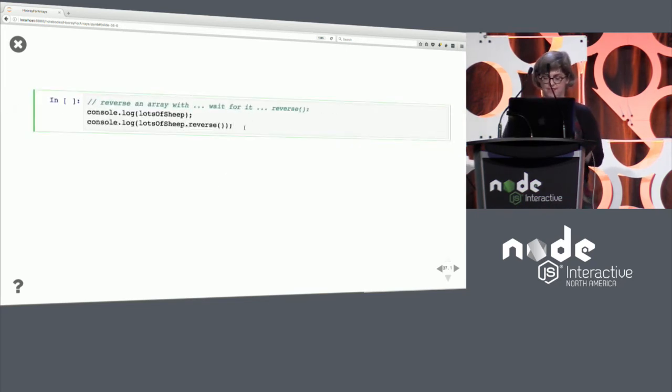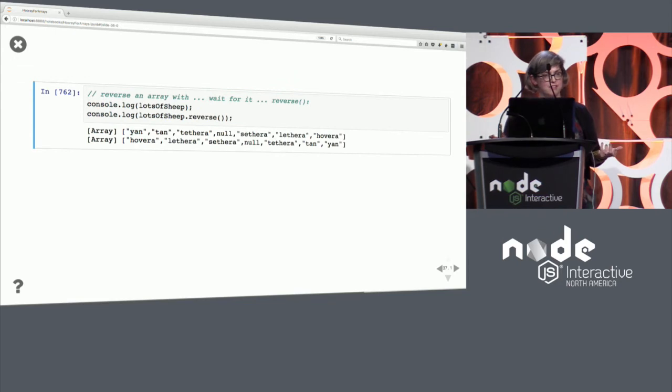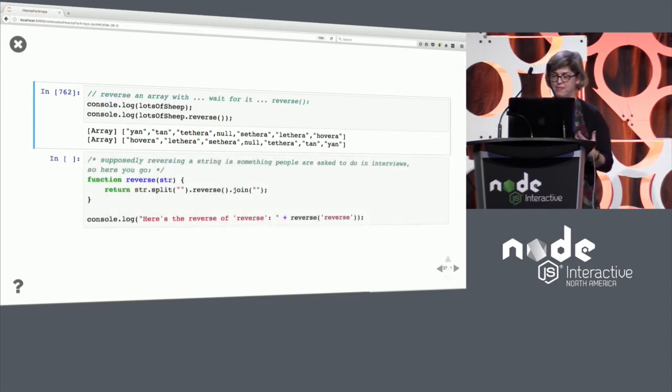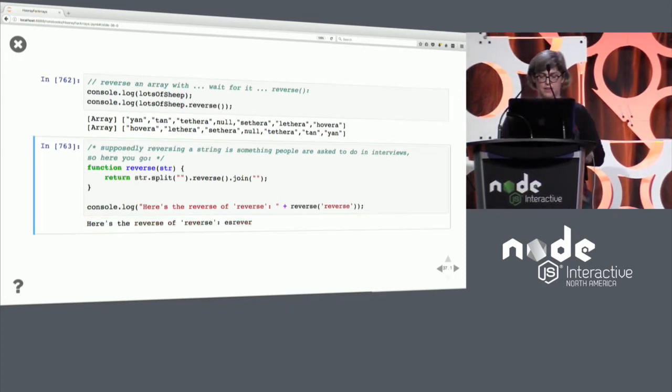Reversing an array is pretty simple with reverse. Does what it says on the box. Okay, so I was told supposedly that reversing a string is something people are asked to do in interviews all the time, so here's how to do it. This is a lot easier now. I think when people were being asked to reverse strings in interviews, it was harder, but now JavaScript makes it very simple.